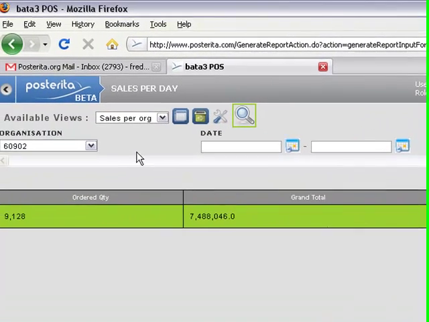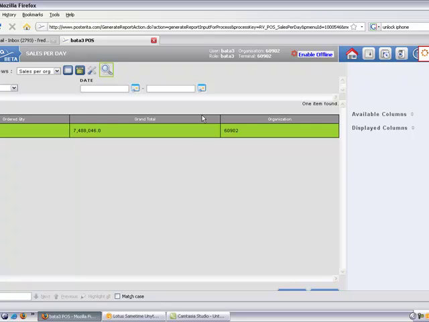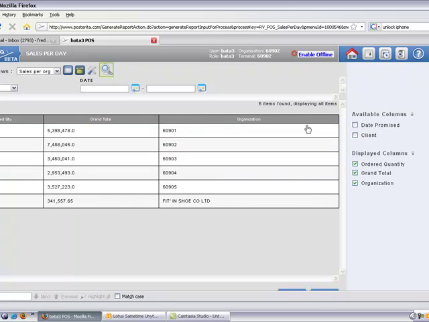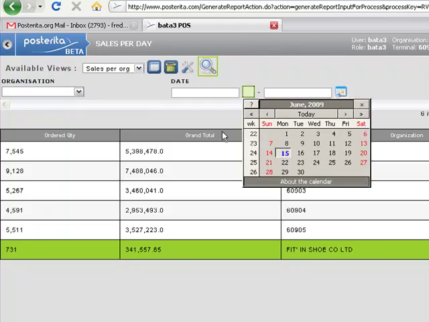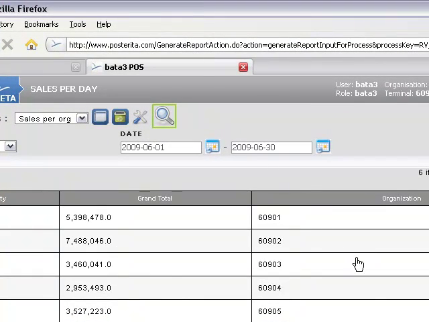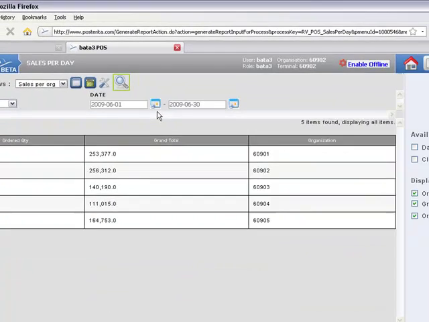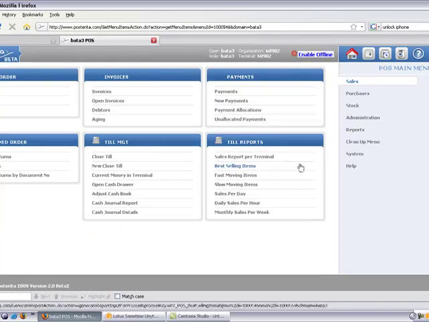We're looking at the sales per org over here. So by default, we selected the organization 60902. We just watch how much we had per sales, and now I took the filter out, and basically my roles allows me to view everything. I can also filter by date, and it will filter it out and shows me all the sales for this particular period and for all the organizations.